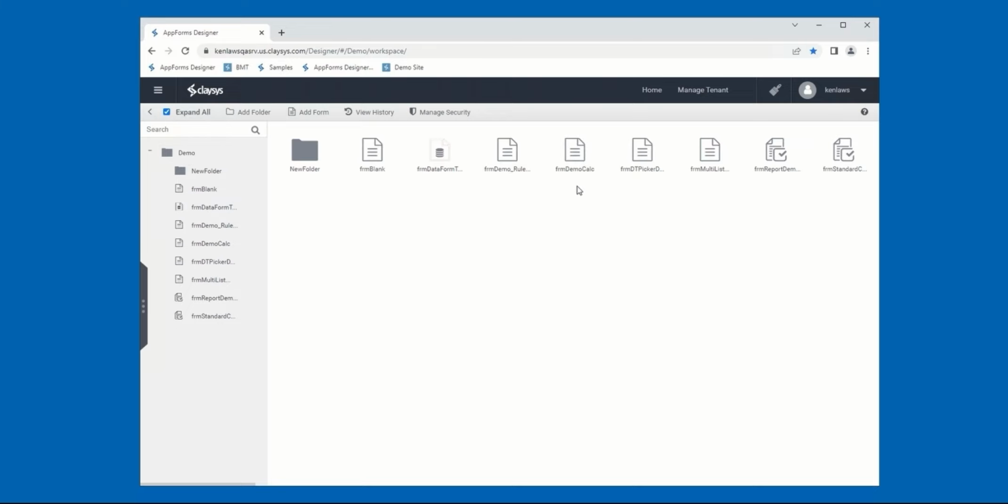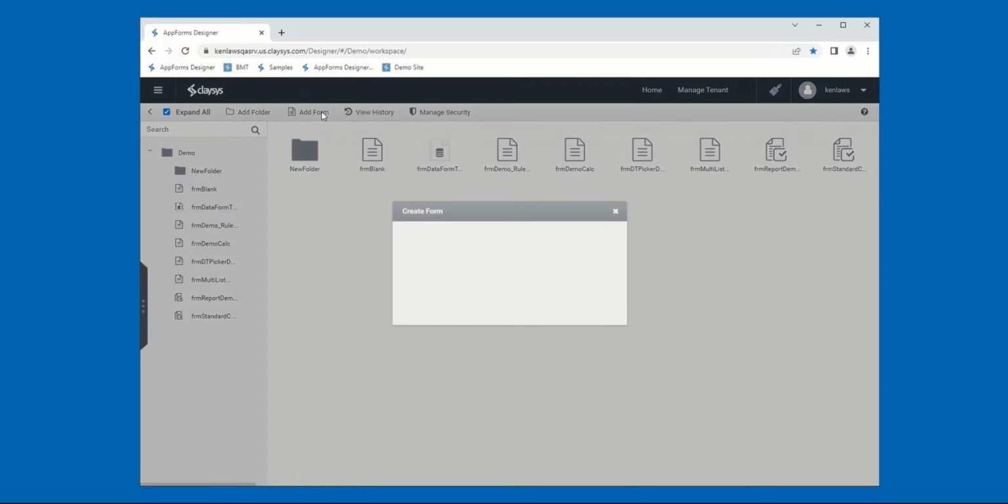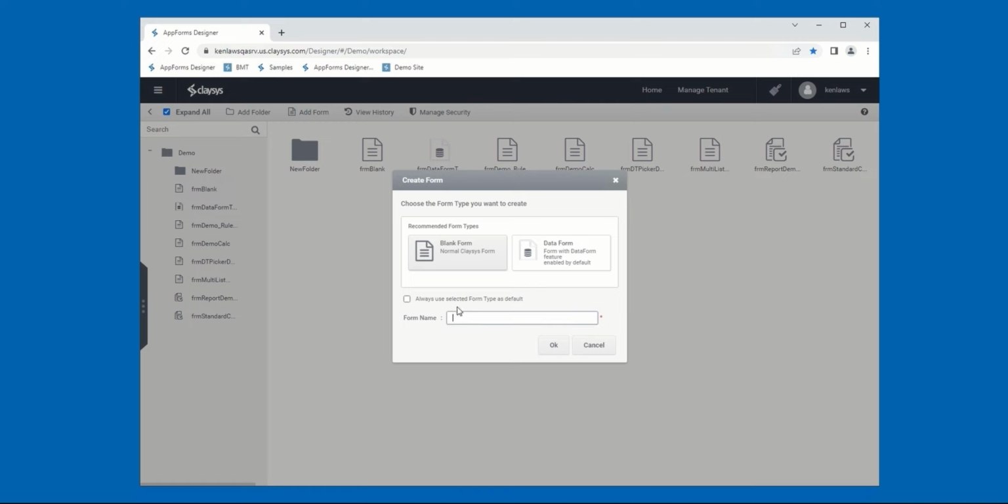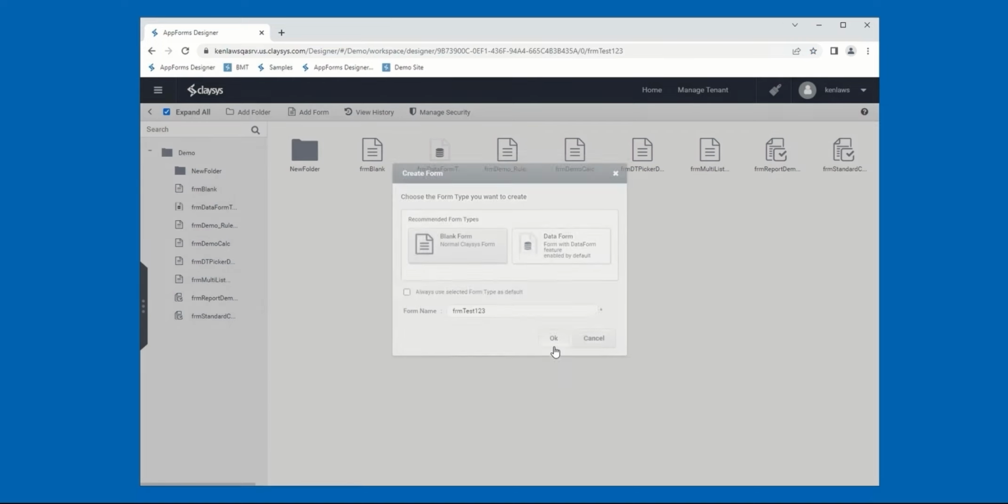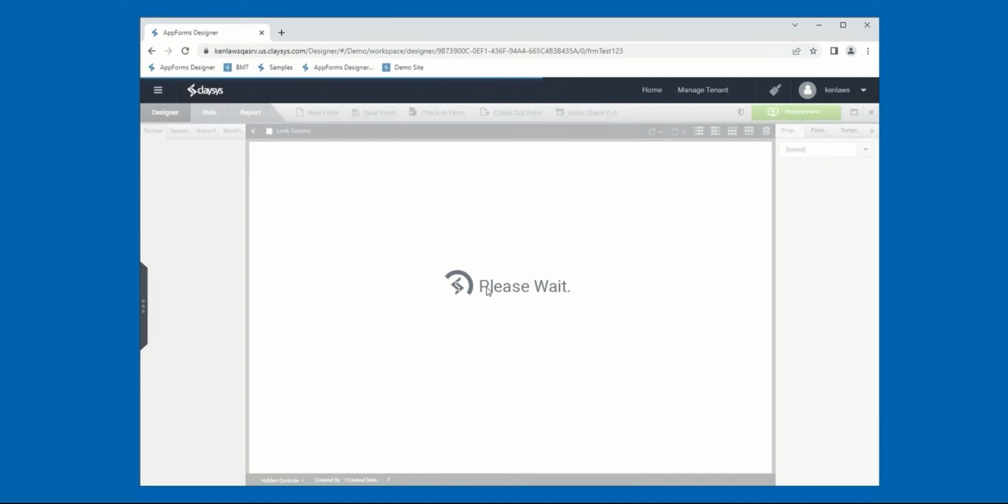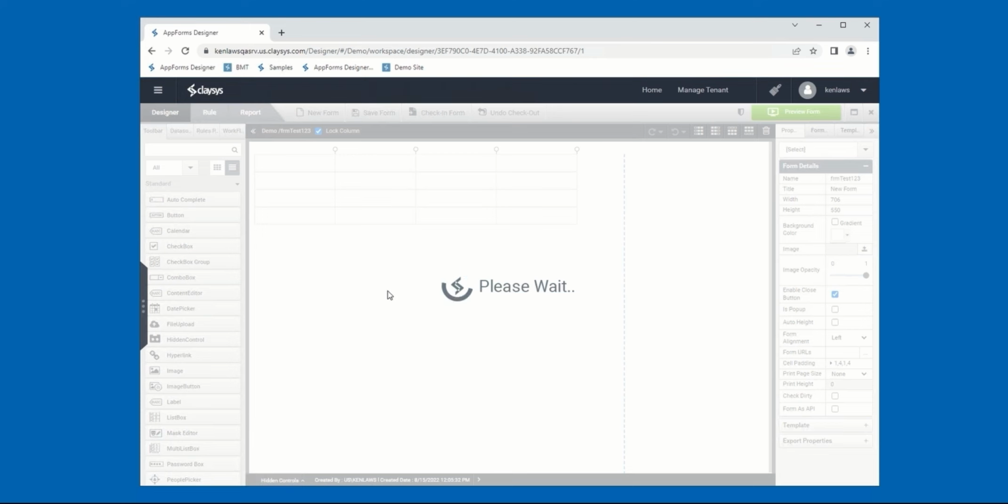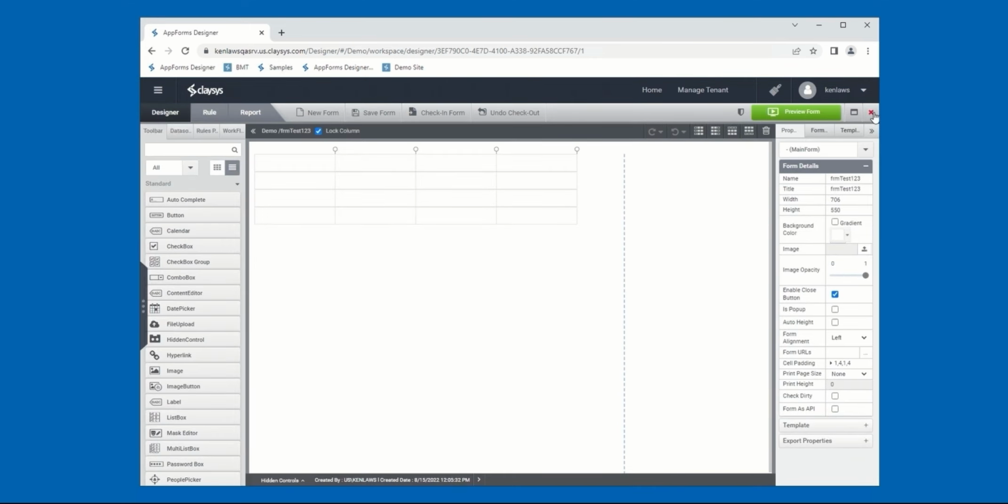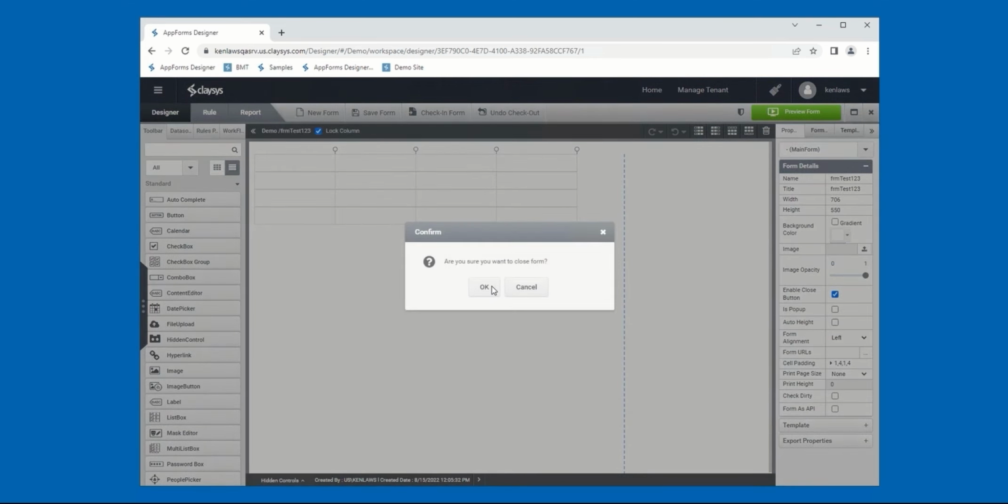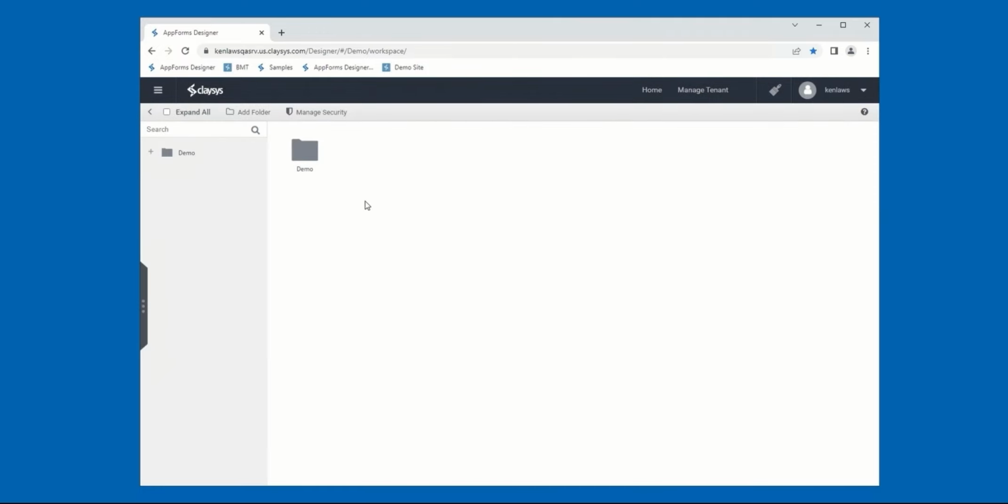I'm going to move back up to the demo folder. The next item in the toolbar list above here is the add form. So if you click that, again, that's going to just prompt you to give it a form name. I'll call it test123. We'll click OK. That created the form and opens it up in the designer. If I click the X here, that will take us back to our Forms Explorer view. And there's my new form.